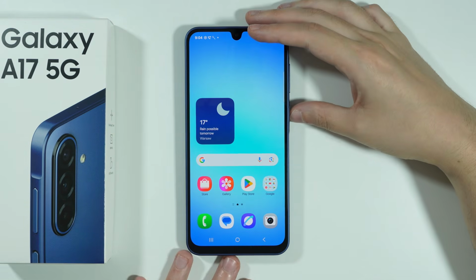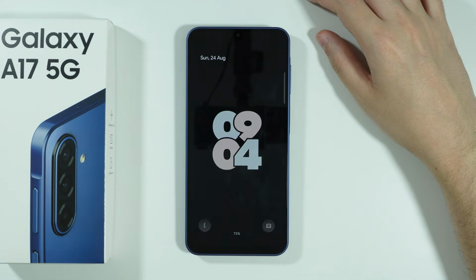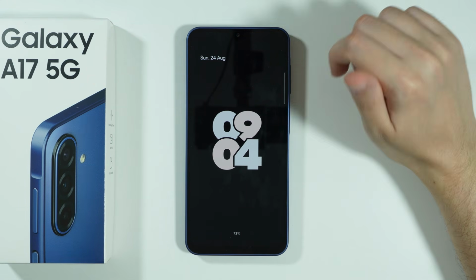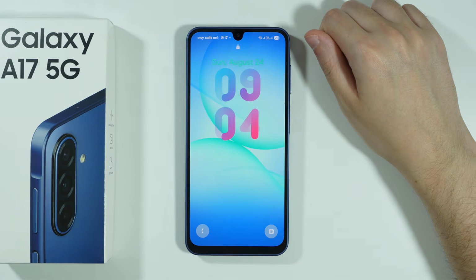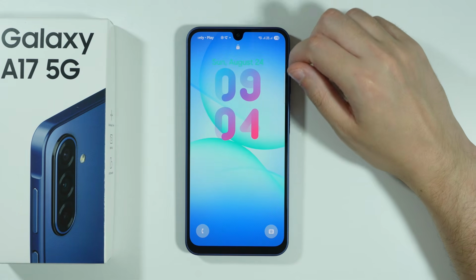So now let's close, let's turn off the phone. And as you can see, we have our always on display, and we can tap once in order to go to the lock screen. And that's pretty much it.